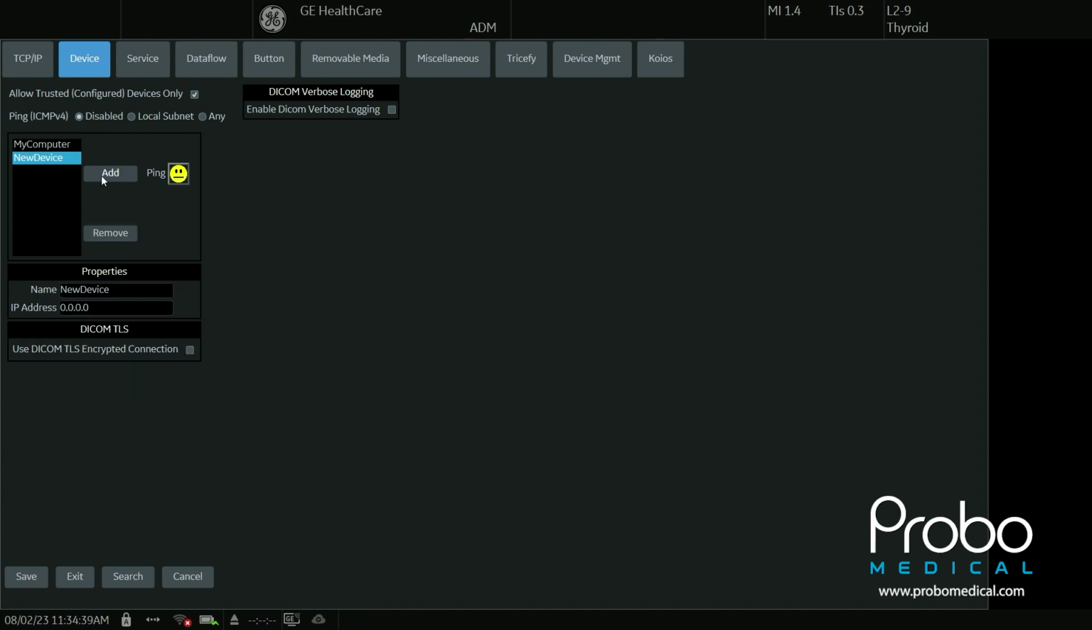And now what we're going to do is we're going to add our DICOM server that we're going to send to. So I have this machine connected to a little program called KPAX. And so I'm just going to enter that into here. So now we're going to enter the IP address of the PAX server. And we're going to click Save as well.